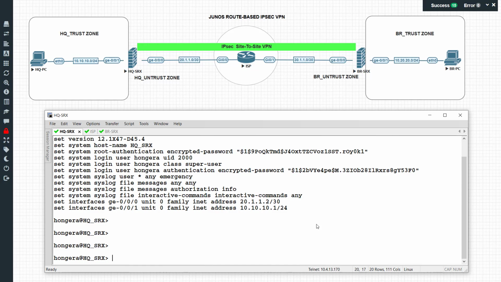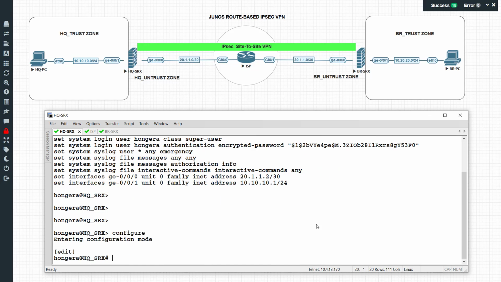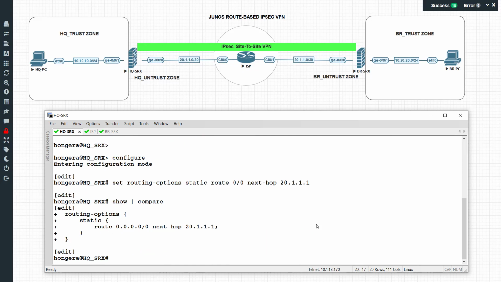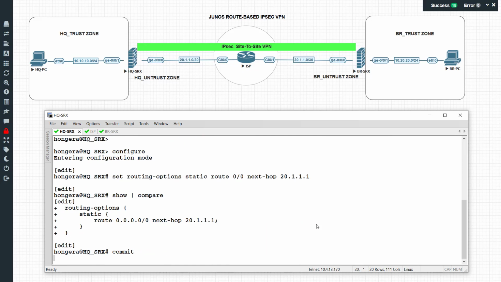So the first thing that we're going to do on the HQ SRX is to put a default route that is pointing all the traffic to go to the ISP. So let's go into configuration mode. Say set routing-options static route, and I'm going to give it a next hop of 20.1.1.1. Okay, let's do a show | compare. That's fine. Let's save the config.